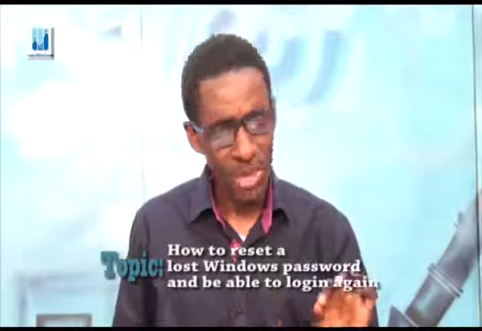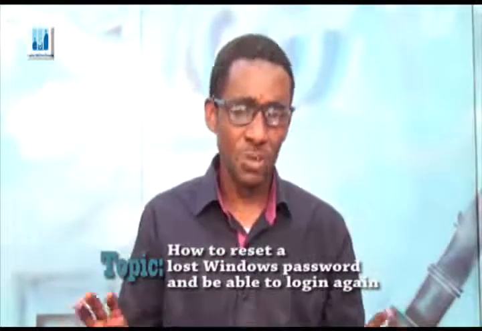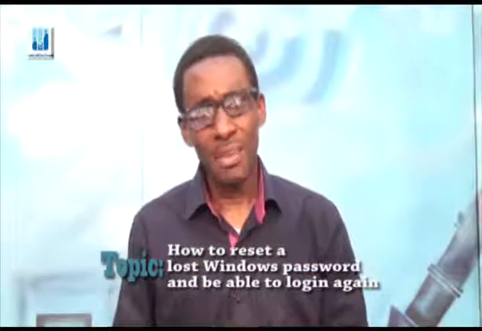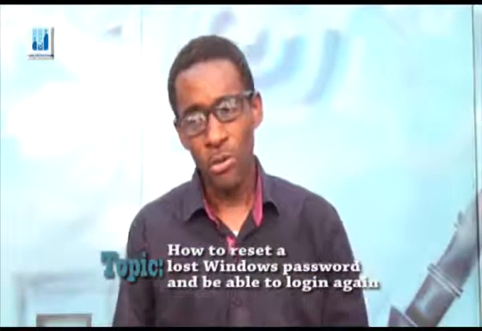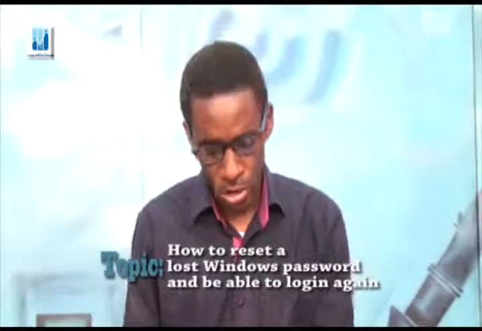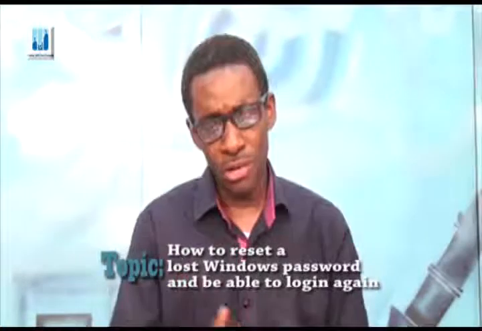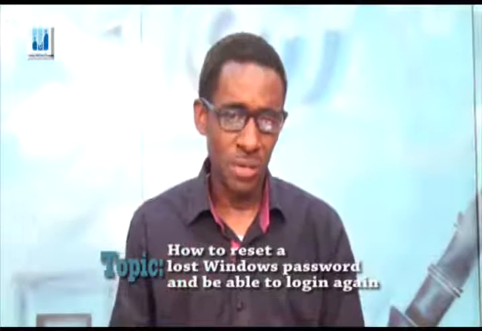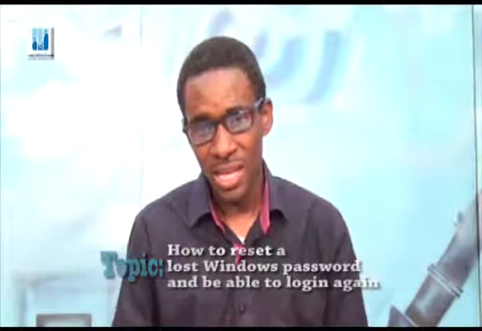But I'm going to take you through what you can do to reset your user account. You can reset a user account, remove the password, and log in, where you can either create a new one or gain access to your computer again. It's something that everybody must know. I will take you through the tool that you need to do this. We are going to have to restart the computer. It's easy to do, but you must follow me very carefully.